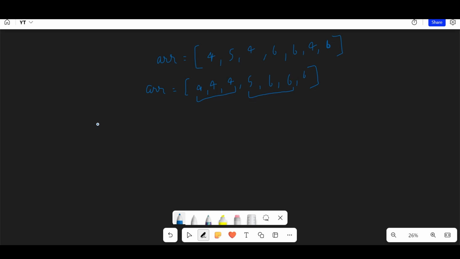Now, there are some cases in which the element can occur. Either the element that occurs once comes at the starting, or it can come somewhere in the middle of the array, or it can come at the end of the array. Say for example, it comes at the starting. I'll take one more example. Instead of this whole thing, let me just erase this.